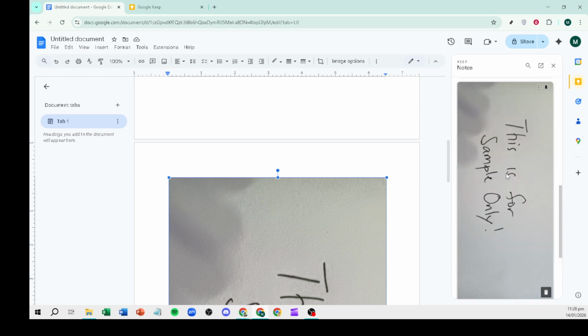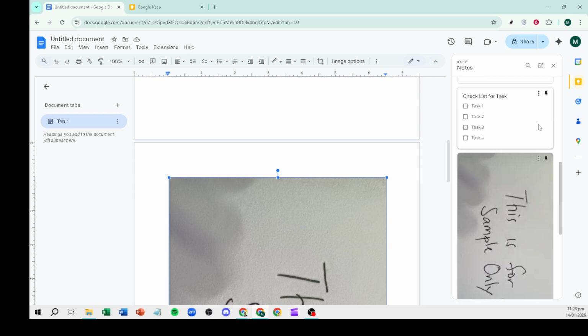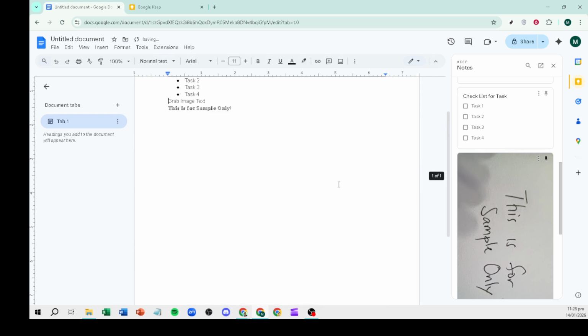Keep checklists will come in as bulleted lists in Docs. If you want checkboxes again, highlight the list and click the checklist button in the toolbar to convert it back. You can then check items off as you work. Just remember, once a note is added to your doc, it's a copy. Changes in the document won't update the original Keep note.